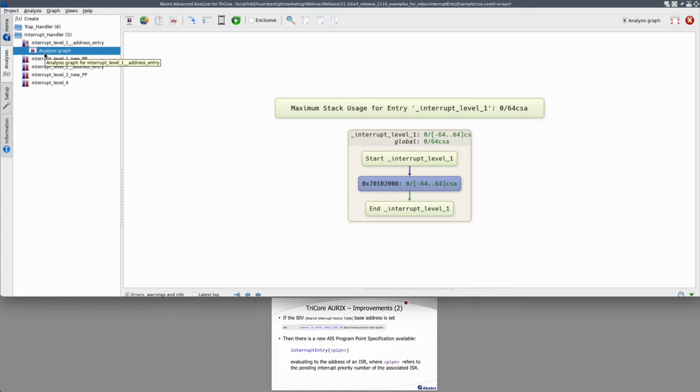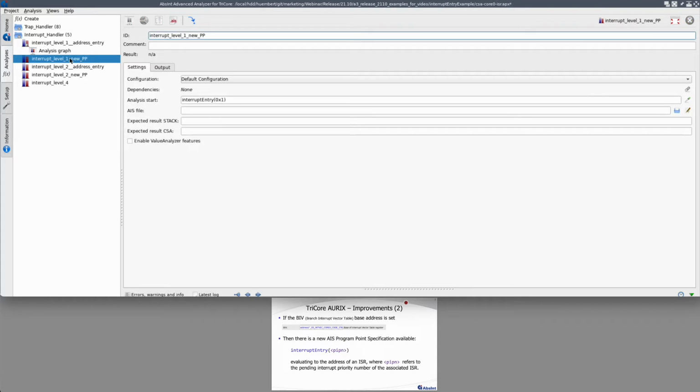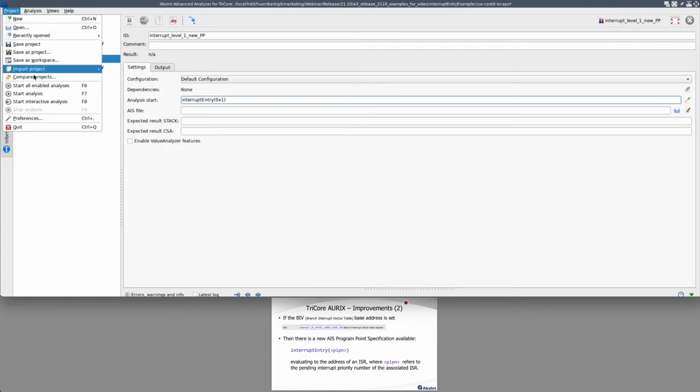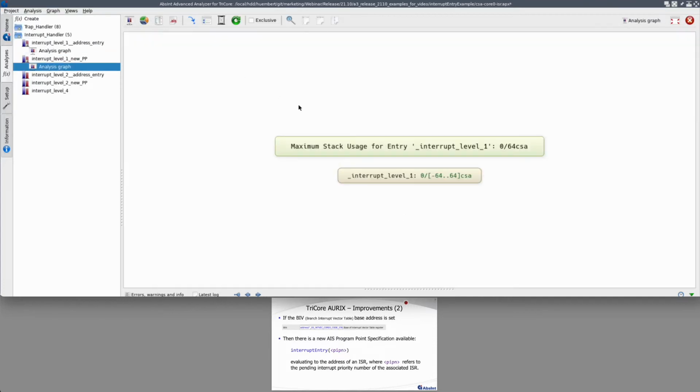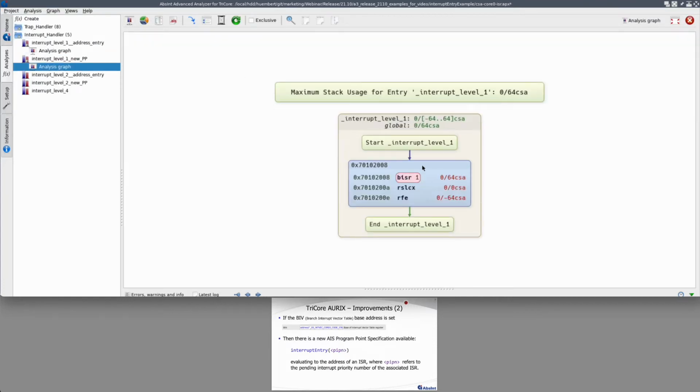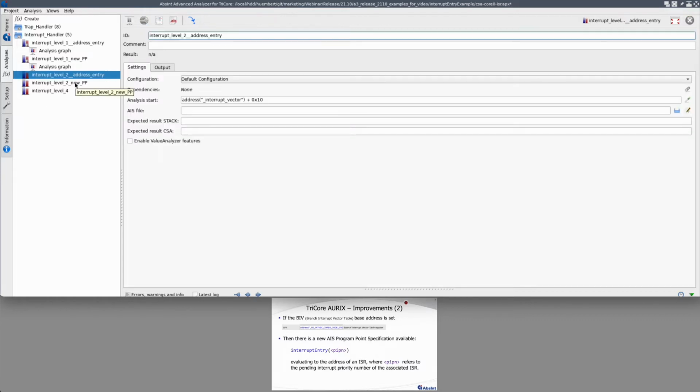Now that we've provided the interrupt vector table base address, we can simply use the new program entry, which is called interrupt entry, and 0x1 for the pending interrupt priority level 1. So if I analyze that one, then I should receive the very same code. Yes, of course, this can be done for every interrupt. Here, this is the level 2 interrupt, and the new program point would look like this.